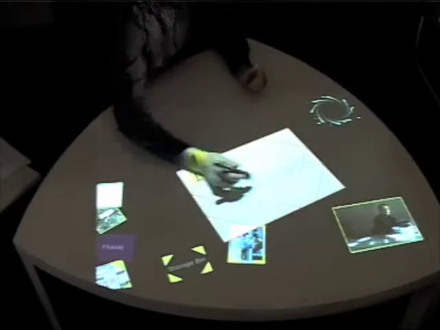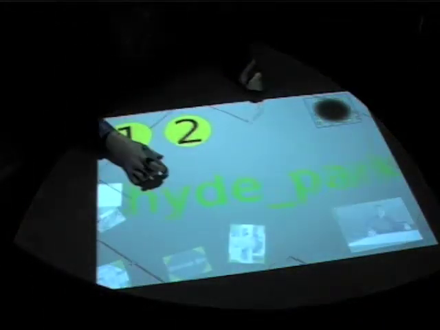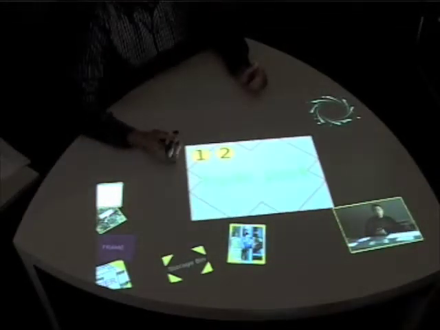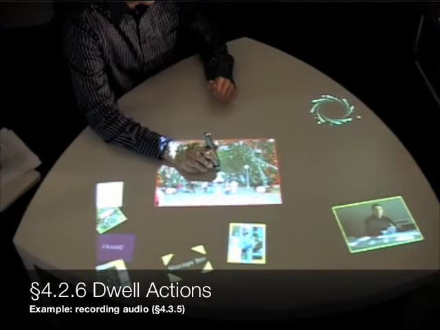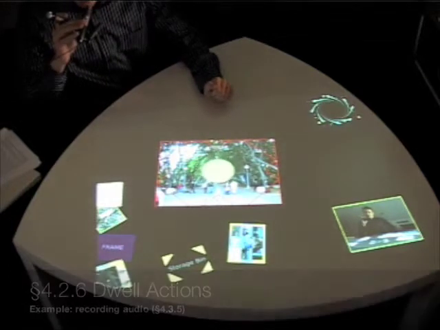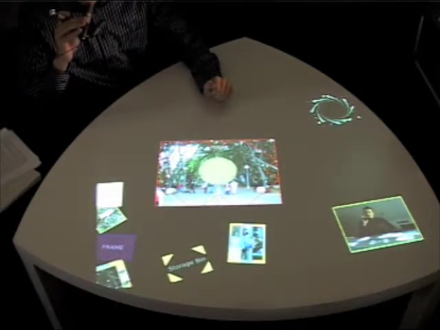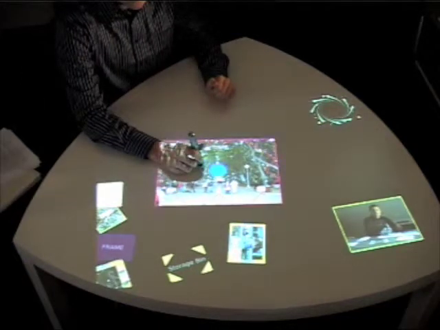You can see here we've got the name of the image on the back that says Hyde Park, and we've got some other attachments which are some audio that was recorded earlier. To record audio you hold down for a second, we get a little green dot here, and this corresponds to my voice when I record some audio. I've got an environmental microphone there to pick up conversation.